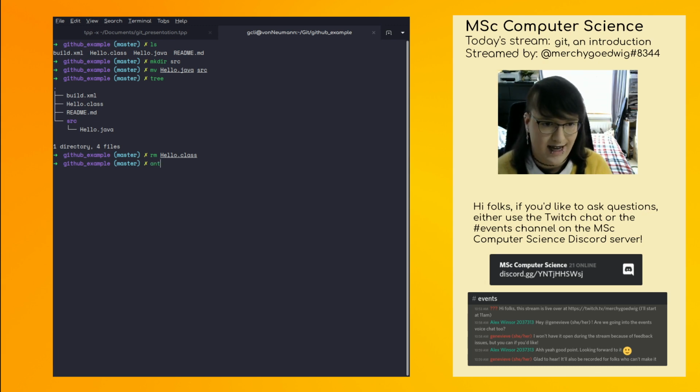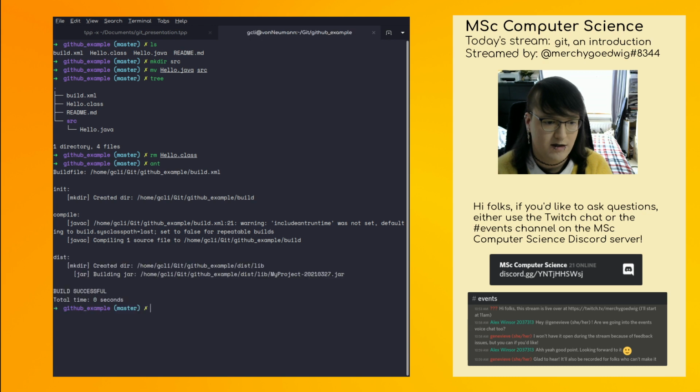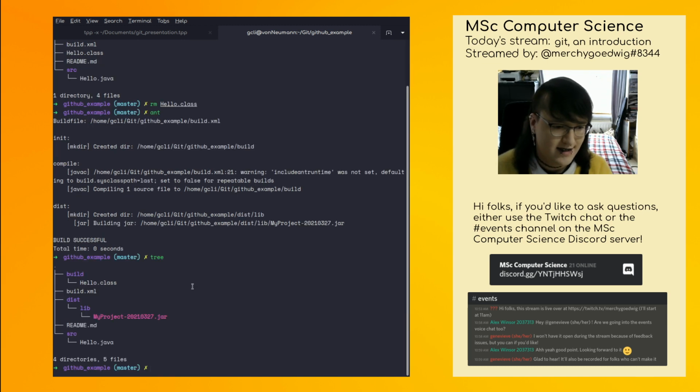So if I do ant, it's going to build. The build was successful. Brilliant. There's a couple of errors, but we just ignore those. Anyway, what we want to do now is it has created two new folders called dist and build. Build is where our compiled classes go.